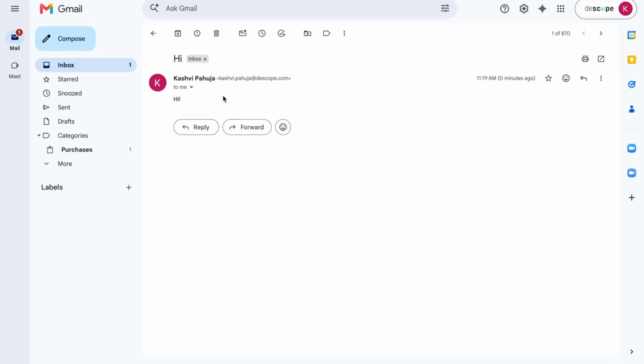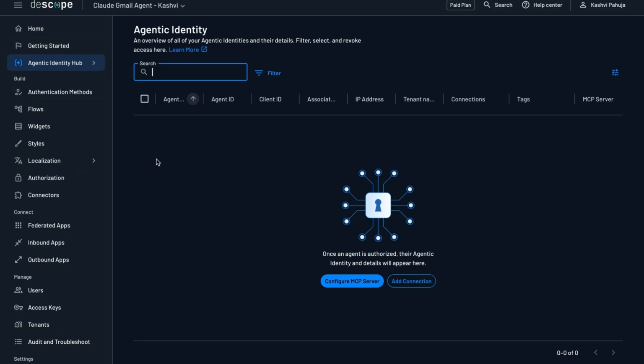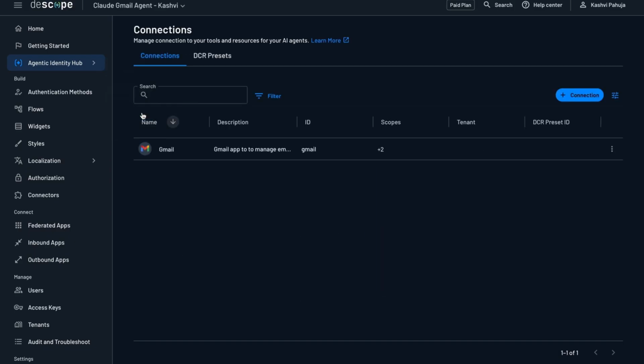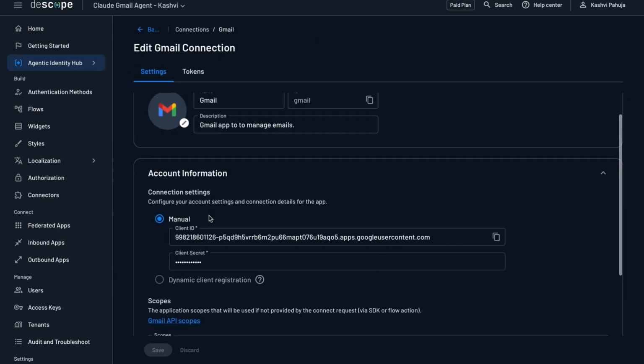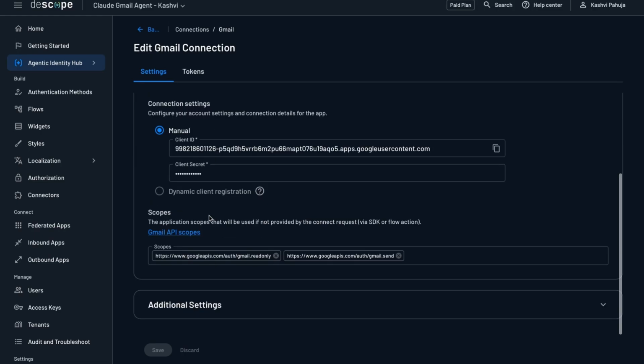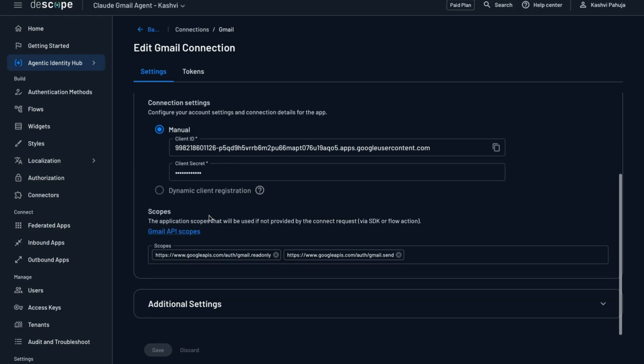Now let me quickly show you how this is set up on the Descope side, because that's really where all of this is coming from. So now I'm in the Descope console, and I'm in the Claude Gmail agent project that I created. In the Agentic Identity Hub, you can see that there are multiple tabs. The first thing I set up was a Gmail connection, so I went into Connections, created a new one, and this is how Descope manages the OAuth tokens for Gmail on behalf of my users. It stores them, refreshes them automatically, and makes them available to the MCP server when it needs them.